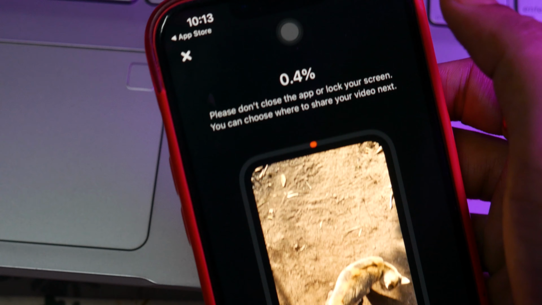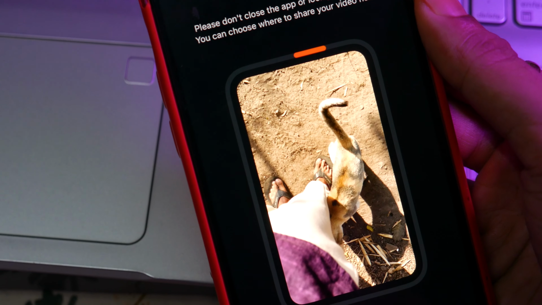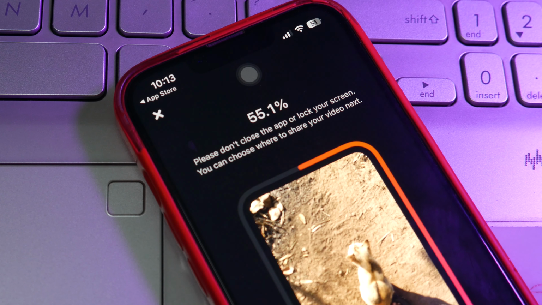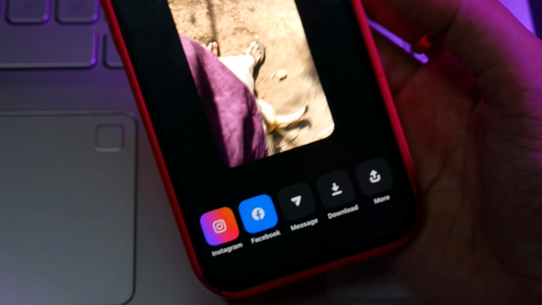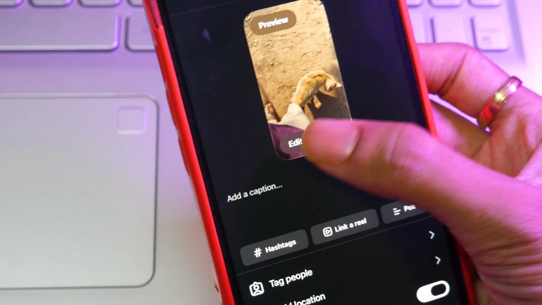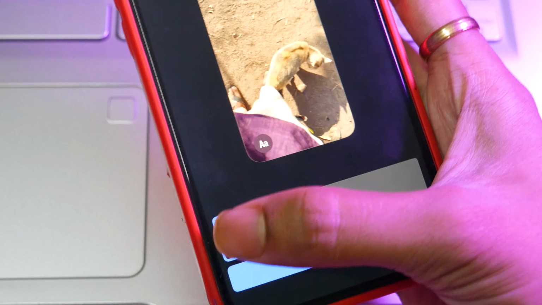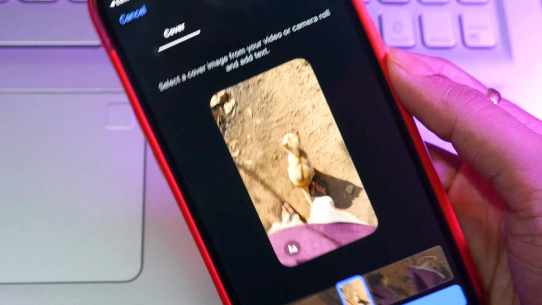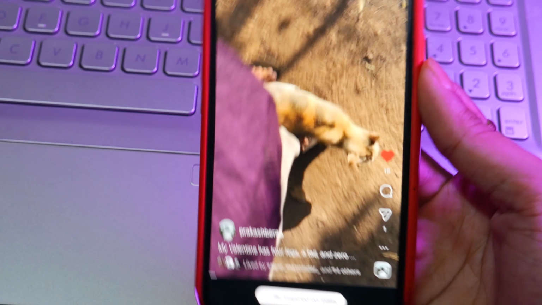And then go to export and make sure you do not switch apps. It may crash the export process. So wait until the video is fully exported, and once it's done, you can just pick your app, whether it be Instagram or Facebook, and then just go to the thumbnail to pick from the section or upload manually.